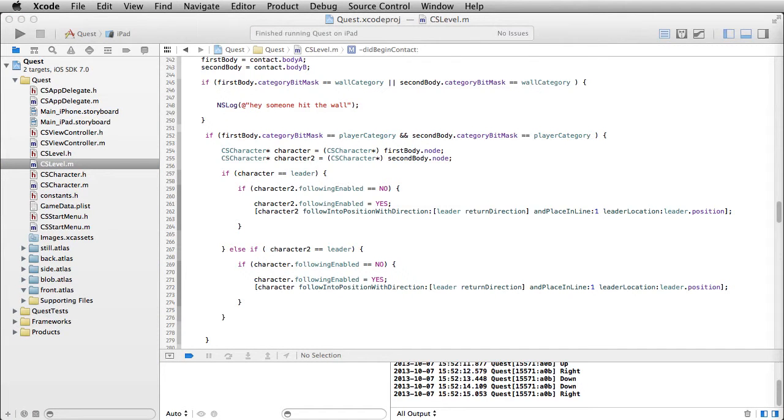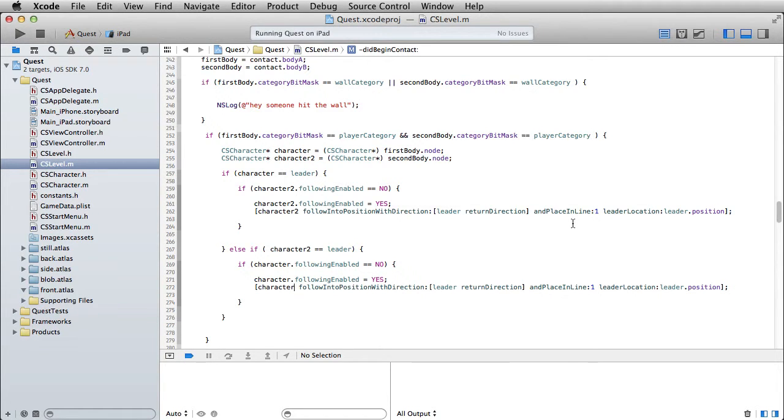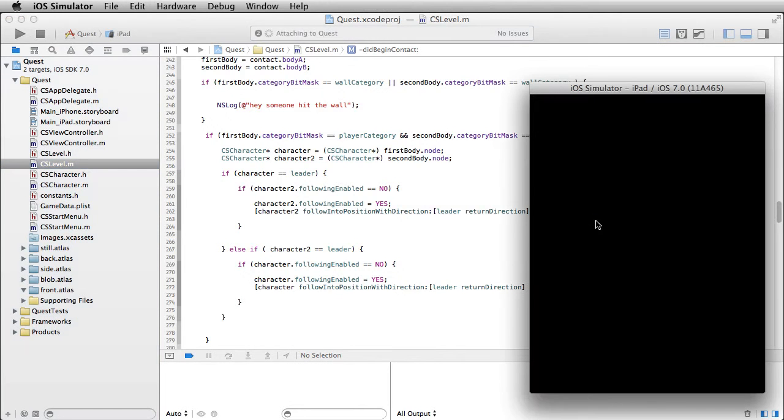Let's see if there's any other notable places that we should be putting in following enabled now. I don't think so. So let's give this a test, and again, as long as our characters aren't initially touching, we should be able to check this out. And by the way, I'm basically just pushing the latest character to enter the line in the first place behind the leader. And there could also be somebody else following, in which case they'll just kind of bump into each other, but they'll sort themselves out eventually.